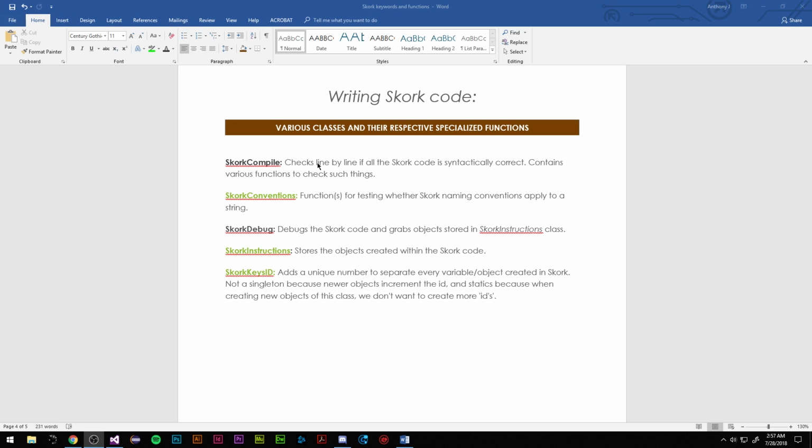And sometimes I don't, but anyways, let's look at these 5 classes in Skork and their respective specialized functions. Skork compiles a class that checks line by line if all the Skork code is syntactically correct. Contains various functions to check such things. Skork conventions: functions for testing whether Skork naming conventions apply to a string. So green, by the way, is classes that are at least started and have some functionality. Gray is like I didn't even start at all.